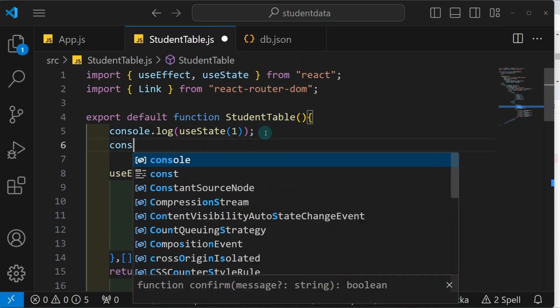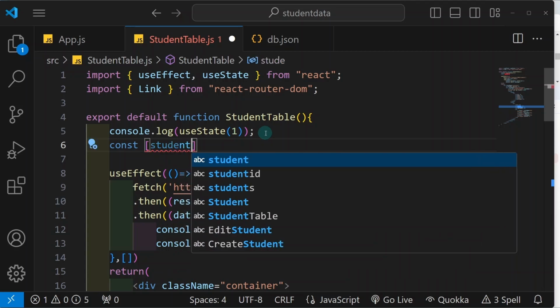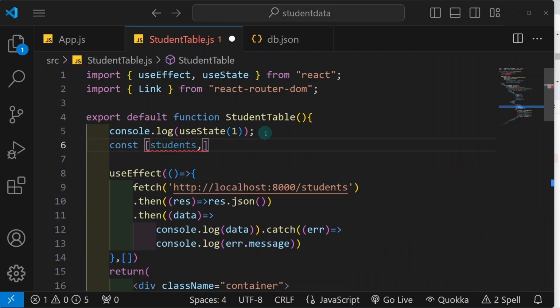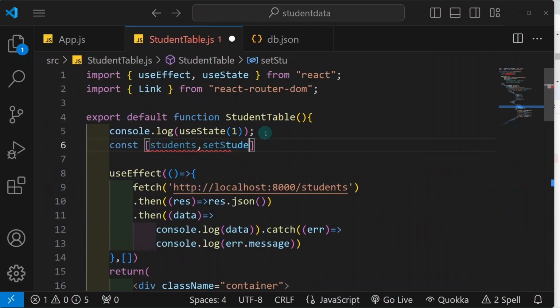Here I will come down. I will write const here. Inside this I will write students, the default value which is holding 1. Then next is the setter function. We always start with set. Even if you don't start with set, you can give any name, but this is the best practice. And after that, I'm just going to give setStudents.